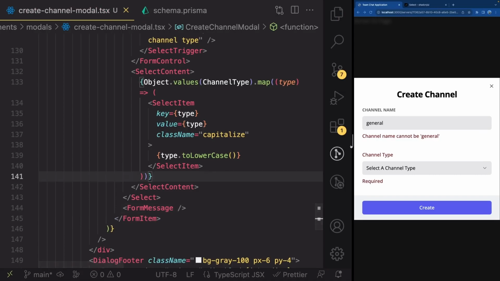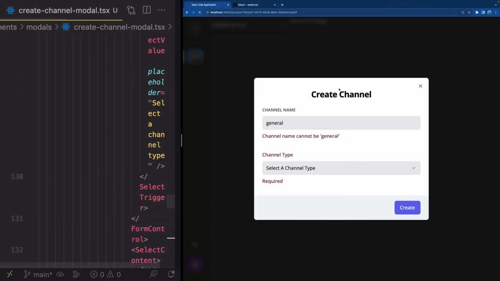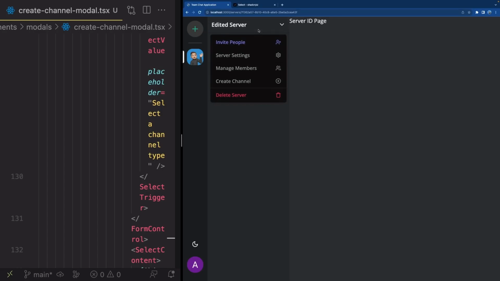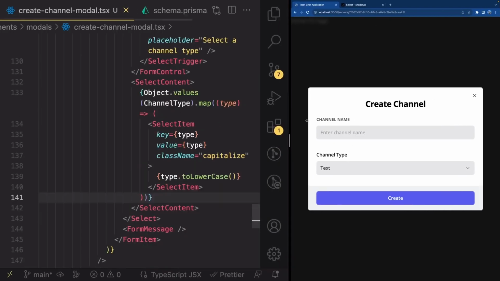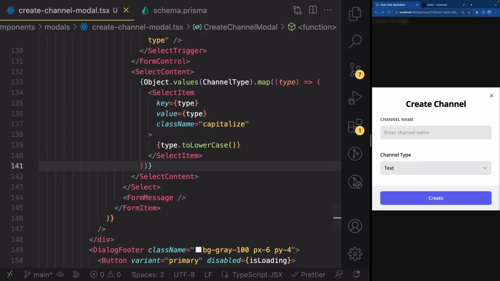There we go. And now let's refresh this entire thing. Let's go back inside of create channel, and there we go. You can see that my channel type now has a default value of text right here. Perfect. So what we have to do now is modify our onSubmit function.